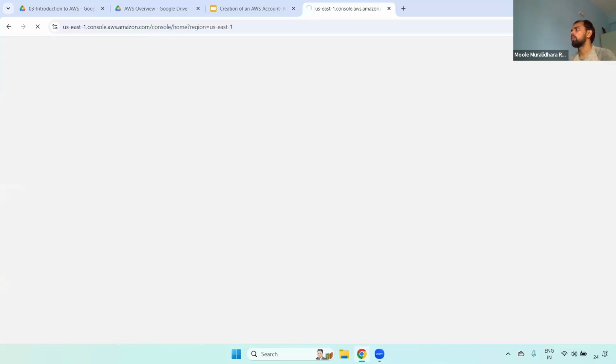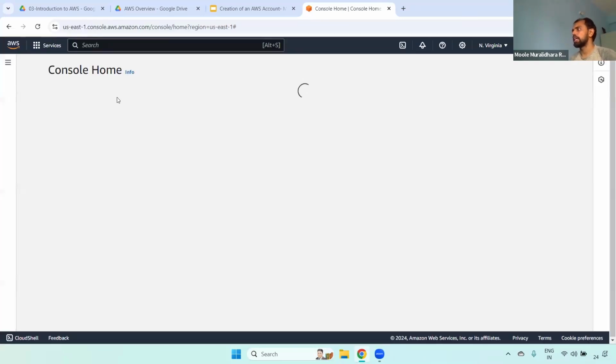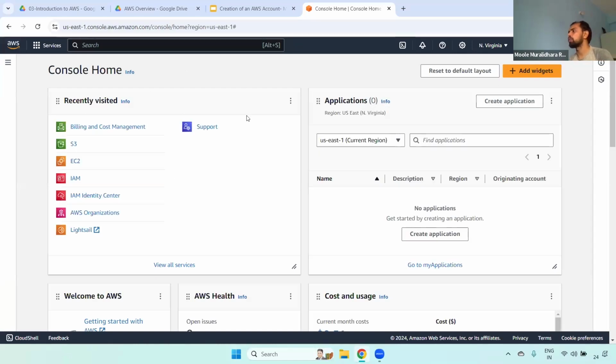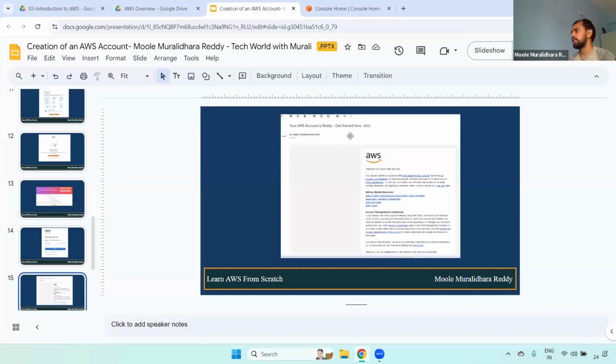Now if you observe here, I'm able to log into the AWS account that I created. Remember guys, once you create an AWS account, it may take 4 hours to 24 hours. You have to wait until you get this mail: your AWS account is ready, get started now. It means your account is fully activated. So you have to wait for a couple of minutes or a couple of hours.